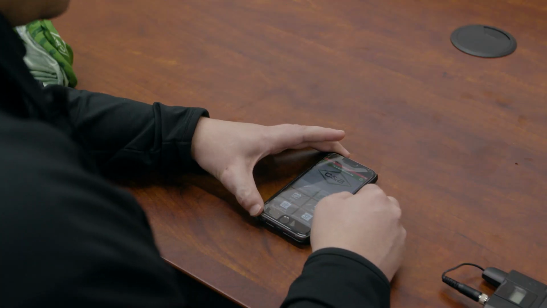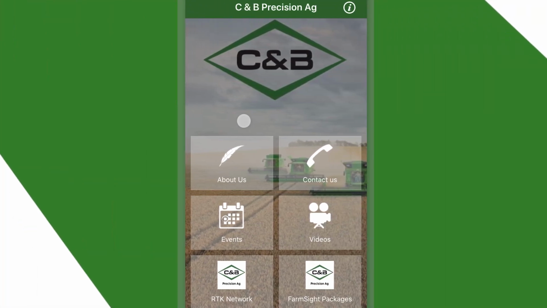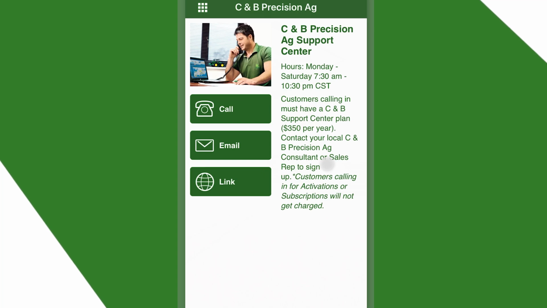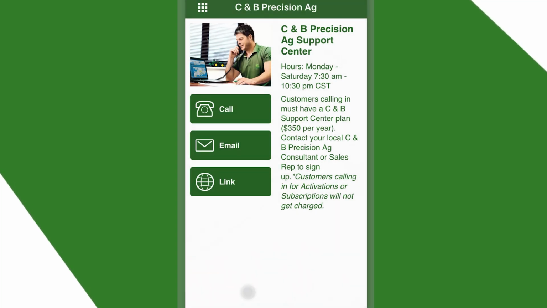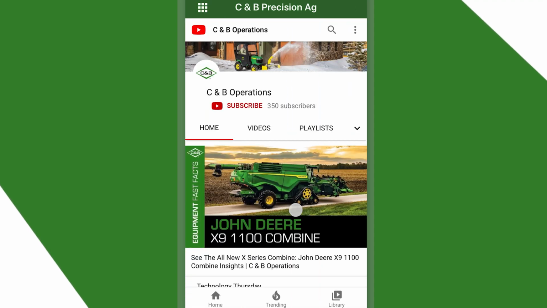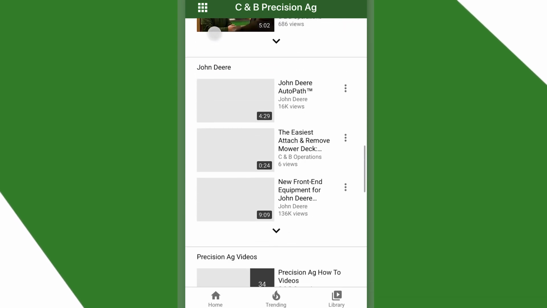Inside the CMB Precision Ag app we have the Contact Us page. If we click that, we can use this to call the CMB Support Center. It's just a click to call option and a brief description of the support center plan. Then we can use it to view CMB events as well as CMB videos and John Deere videos and how-to videos.